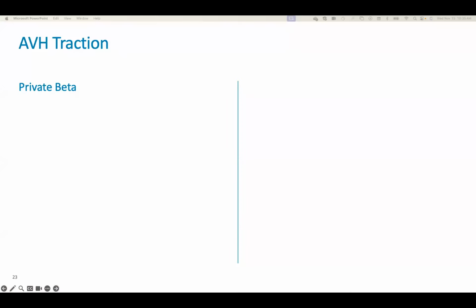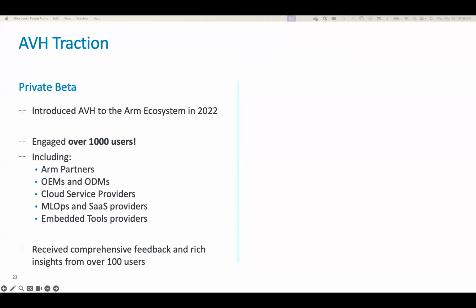So I just wanted to briefly go through some of the traction we've had over the last year and a half since Purina rolled that demonstration out, and we rolled out a private beta where we invited a large breadth of our ARM ecosystem to participate. So as mentioned, we launched this in April of 2022. We engaged over 1,000 users in a private beta.